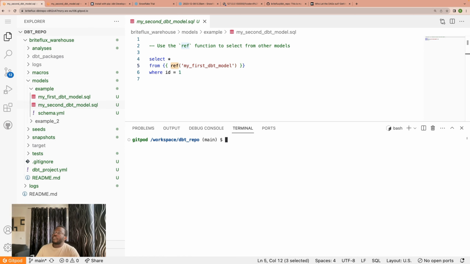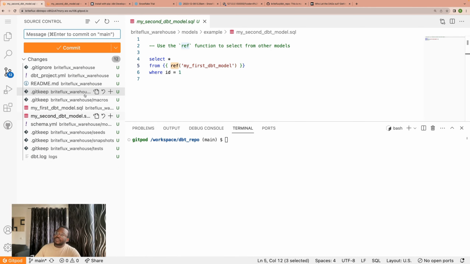Now, a few things to take note of. You would have noticed that there is a number coming up under the source control. It basically means that we have around 12 changes that we have most likely created since we last saved back into the GitHub repo. So this is 12 changes from the previous state of our repo. That's what it means. Now, we need to add changes back into our repo.